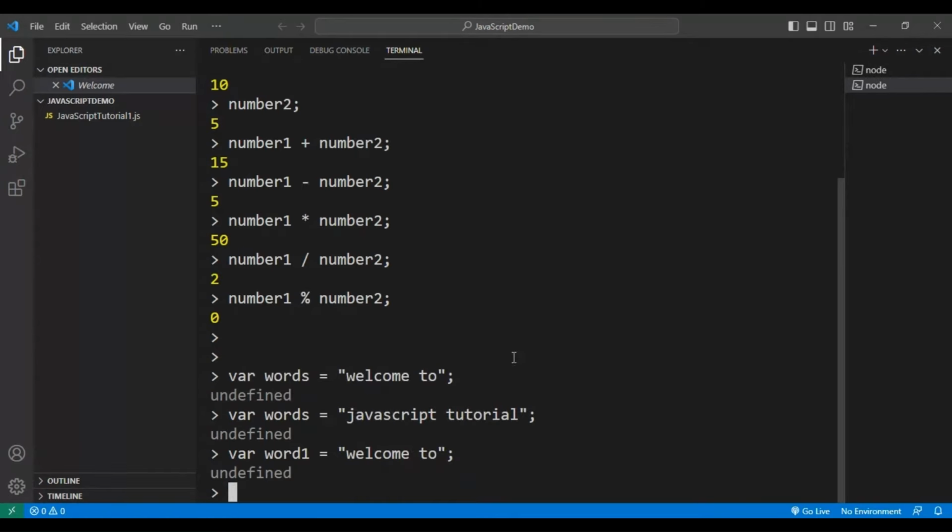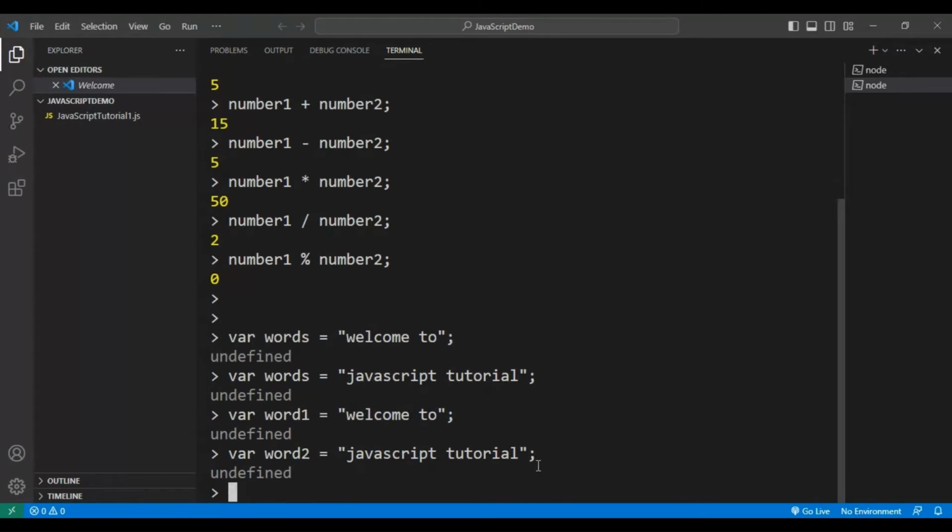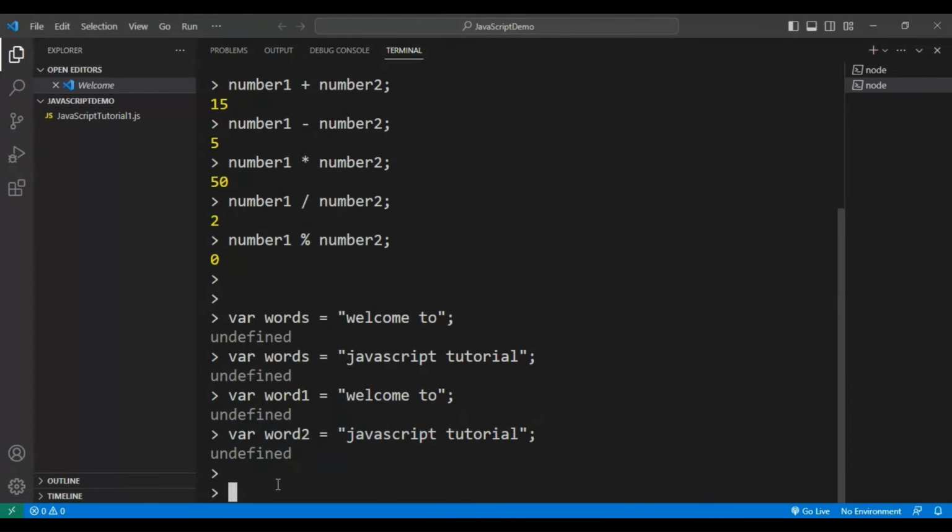So basically here I'm recreating these two variables. First I'm creating word1 that contains "welcome to", and in word2 I'll add "JavaScript tutorial". So when I combine word1 and word2, that will become "welcome to JavaScript tutorial". So that's it, guys. Now how can you add these two strings by using the addition operator, right? So let's look at that one.